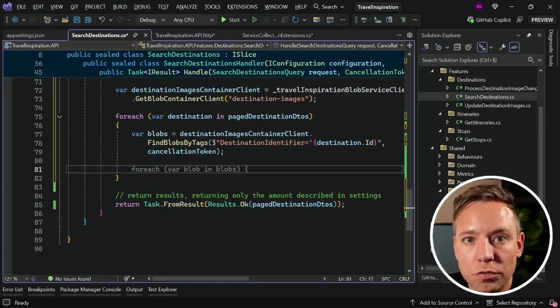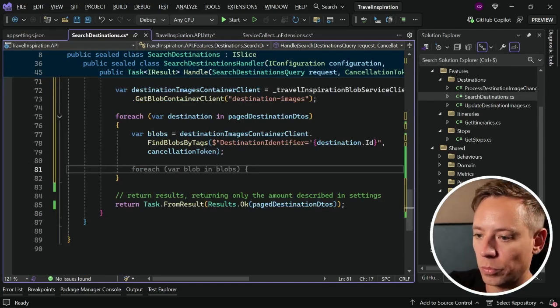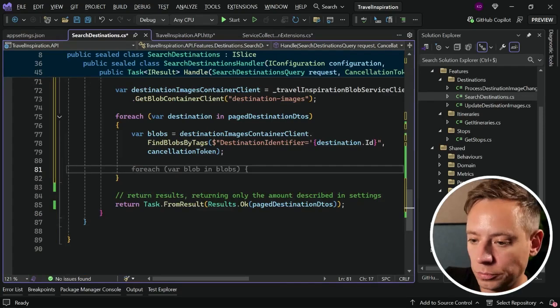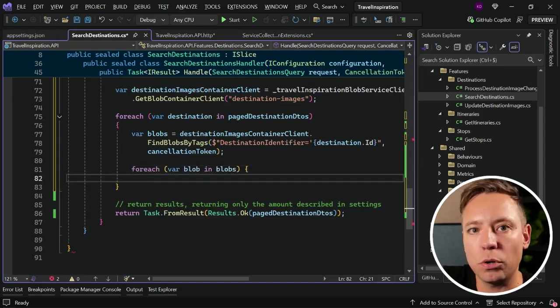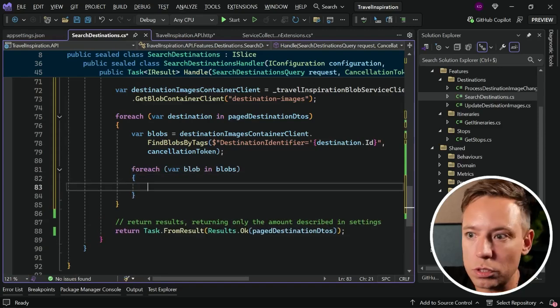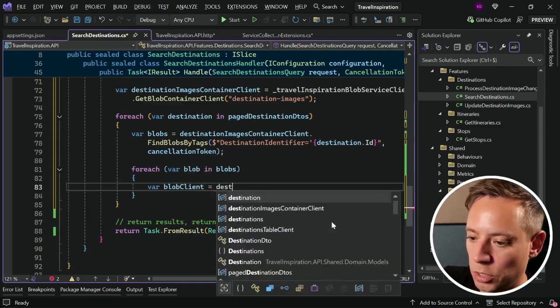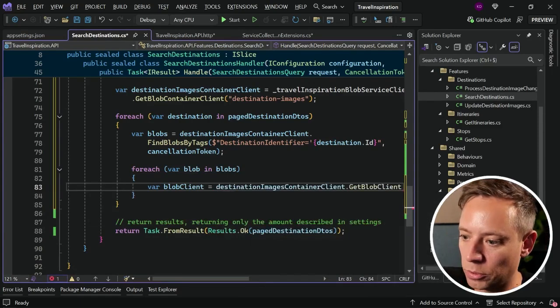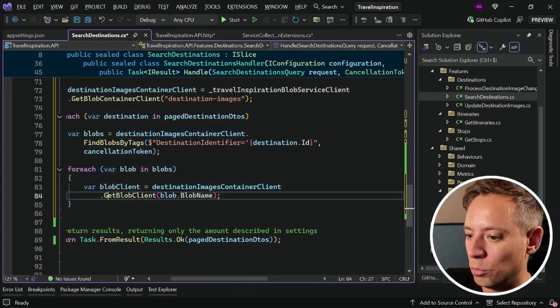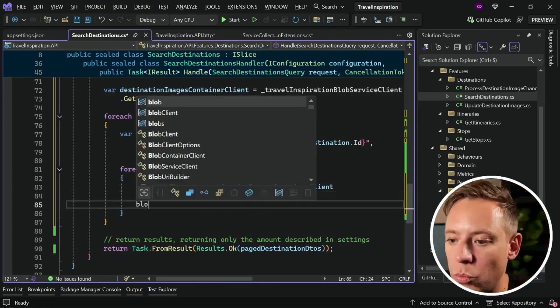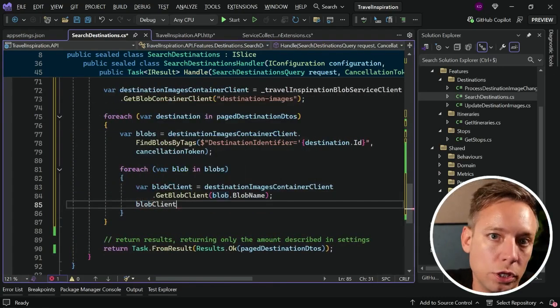Well, for each of these, we need the image URI to one specific image blob. So we run through all these blobs, and for each blob, we create a blob client. Through a blob client, you can get information about one specific blob or manipulate and do things with that one specific blob. We can get one of those blob clients via the destination images container client's get blob client method. We pass through the blob name to identify the blob we want the blob client for. And once we have that blob client, we can do things with the actual blob.